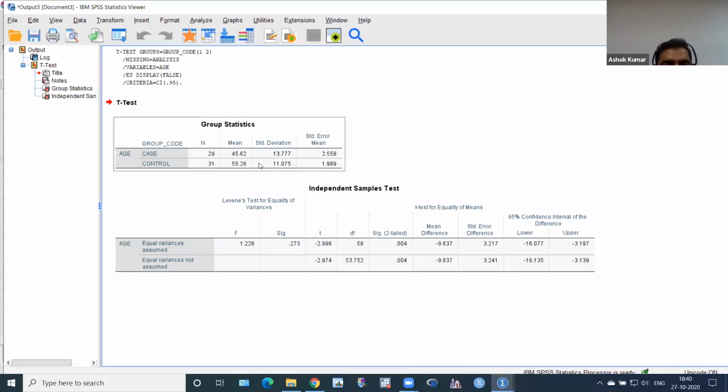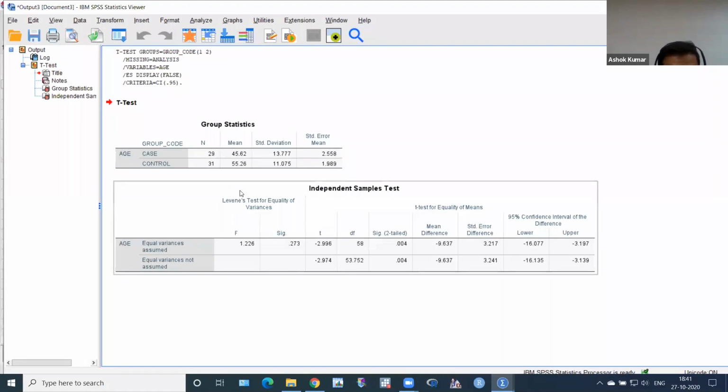So what you see, this is case 29, control 31. This is the mean and this is SD. Please use only 2 decimals. So 0.78. And why I told you 0.78, you remember, and 0.08. This is the mean and SD. And the difference is around 10 years between case and control.